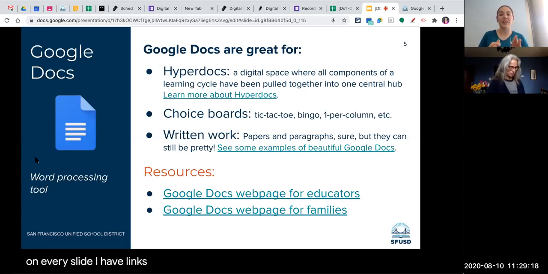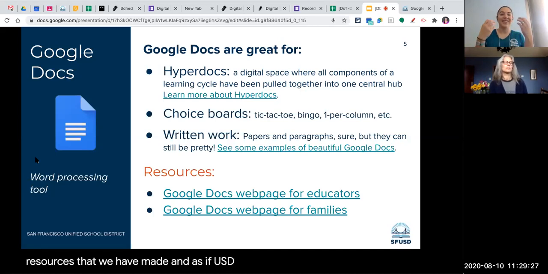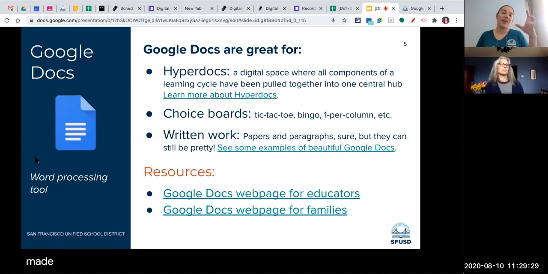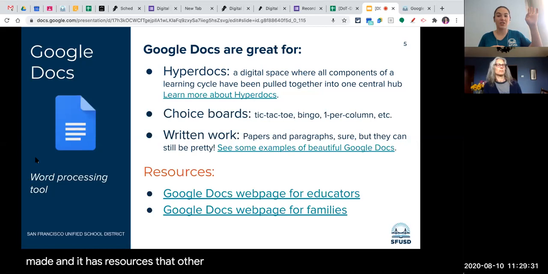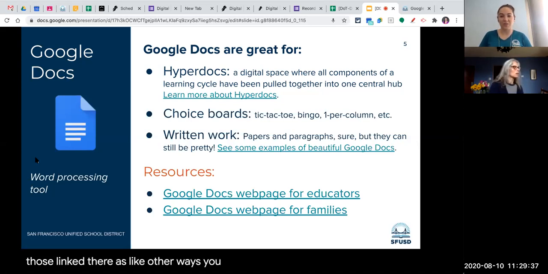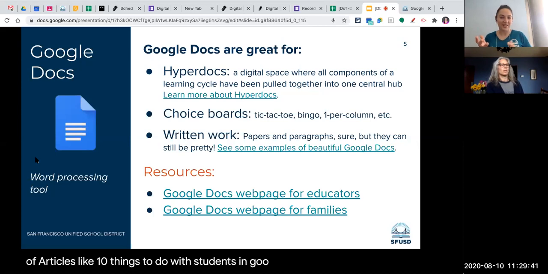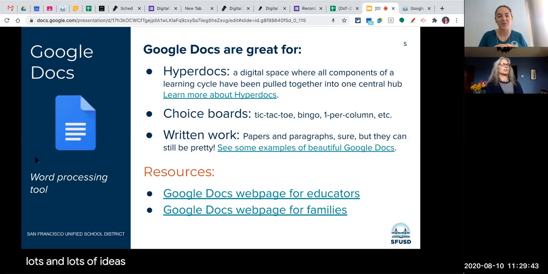I have links directly to resources about this tool. So I've linked our Google Docs webpage for educators. That webpage has resources that we have made at SFUSD. It has resources that Google has made. And it has resources that other teachers have posted on blogs and that kind of stuff, things that we have heard about and have really liked. And we've got those linked there as other ways you can use Google Docs. There's a lot of articles like 10 things to do with students in Google Docs, right? So there's lots and lots of ideas there as well. So feel free to check that out at some point.